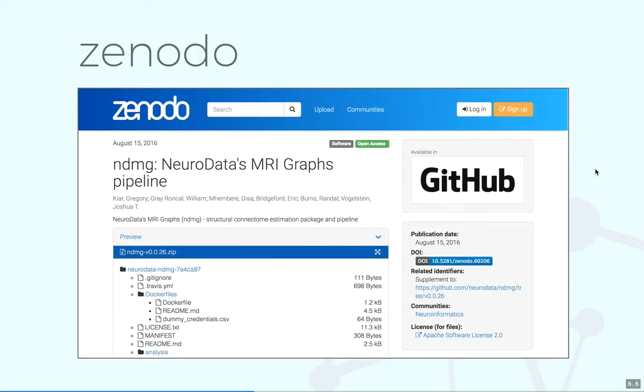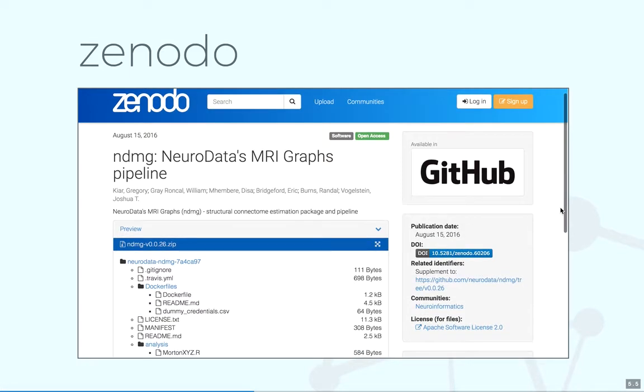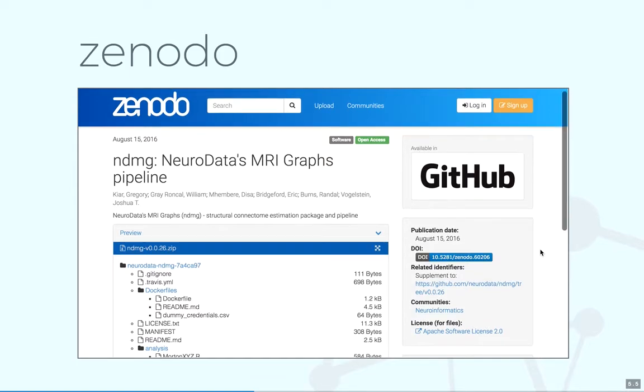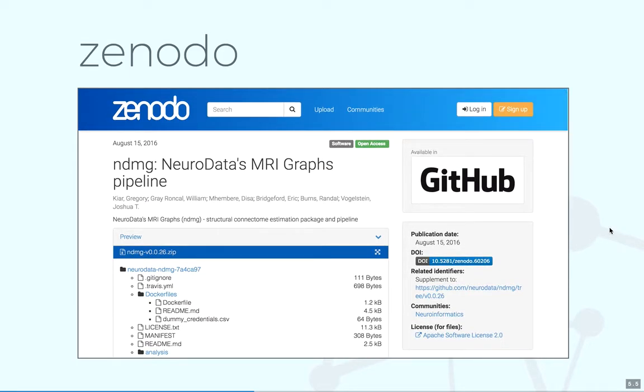So finally, Zenodo. NDMG just happens to be a project of mine. Zenodo allows you to attach a DOI to a repo, again, requiring a specific version. So this one happens to be 0026. And what you end up getting is an actual DOI, a fully registered DOI that you can provide to users so that they can cite your tool. And this is a great way for getting citations pre-publication of an actual paper.